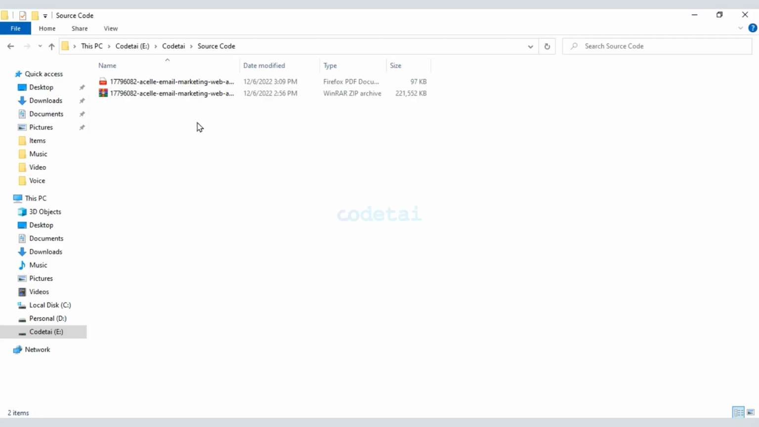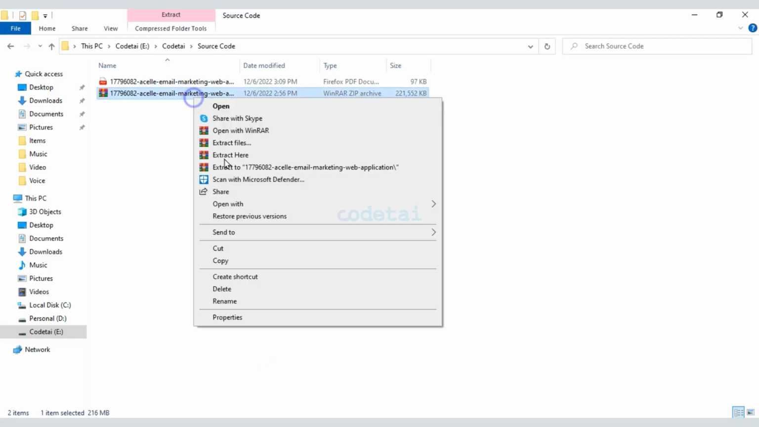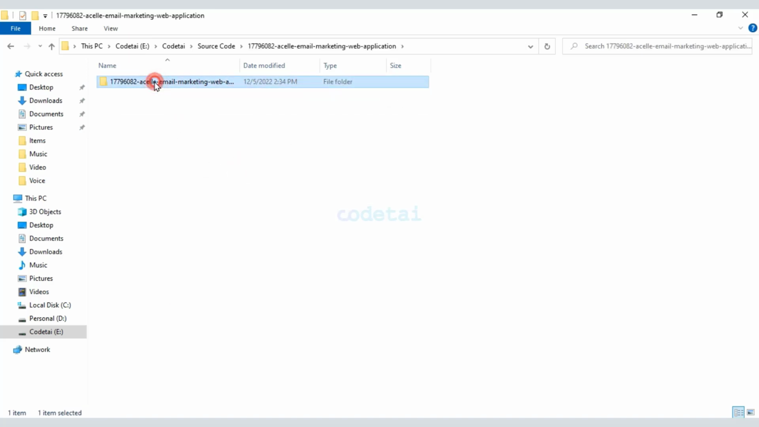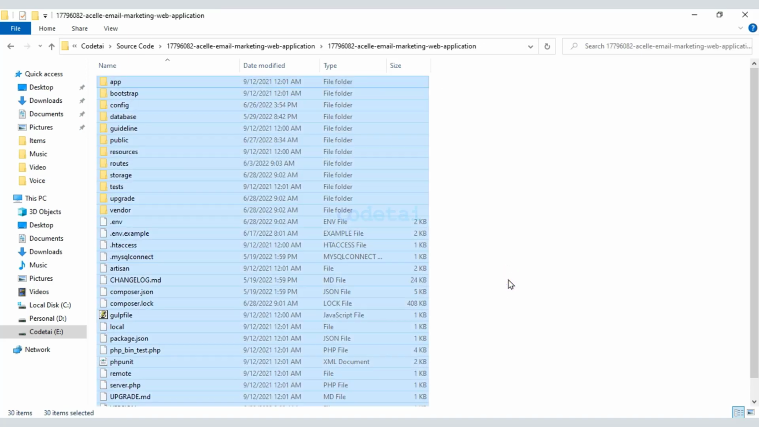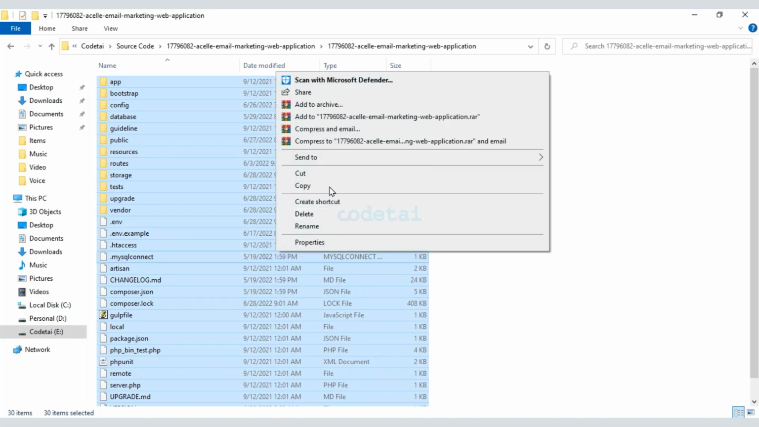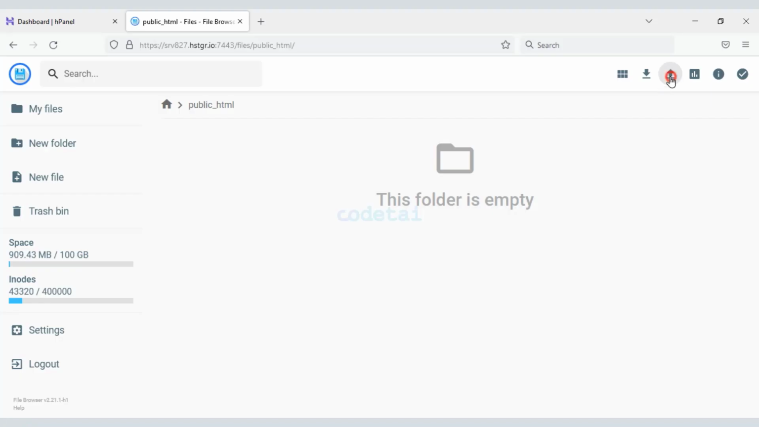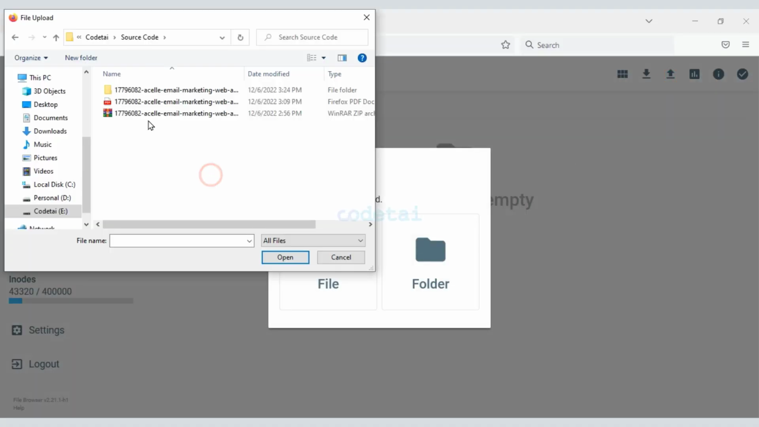After purchasing the source code, we can download a zip file. Now we will extract this zip file. Then select all these files. Now convert these files into a zip file. Then we will upload this zip file.